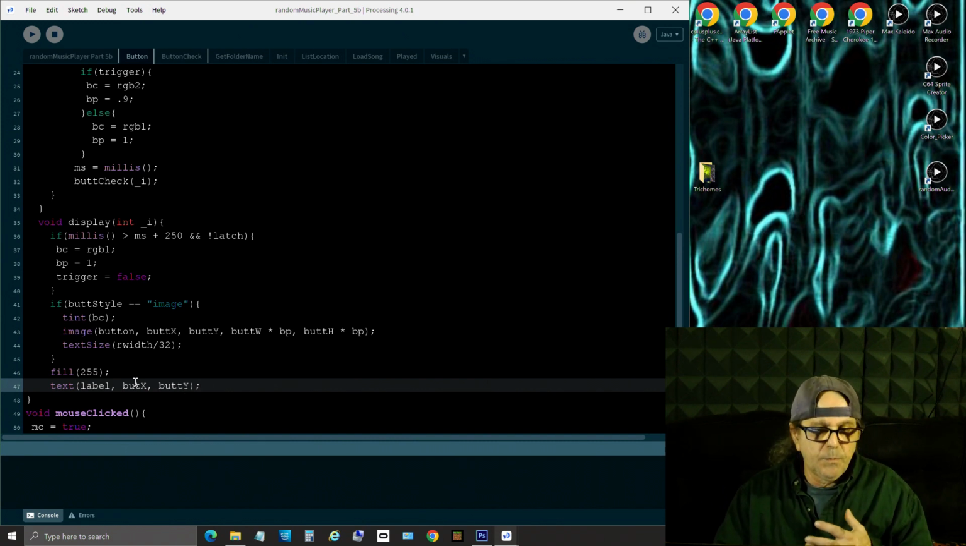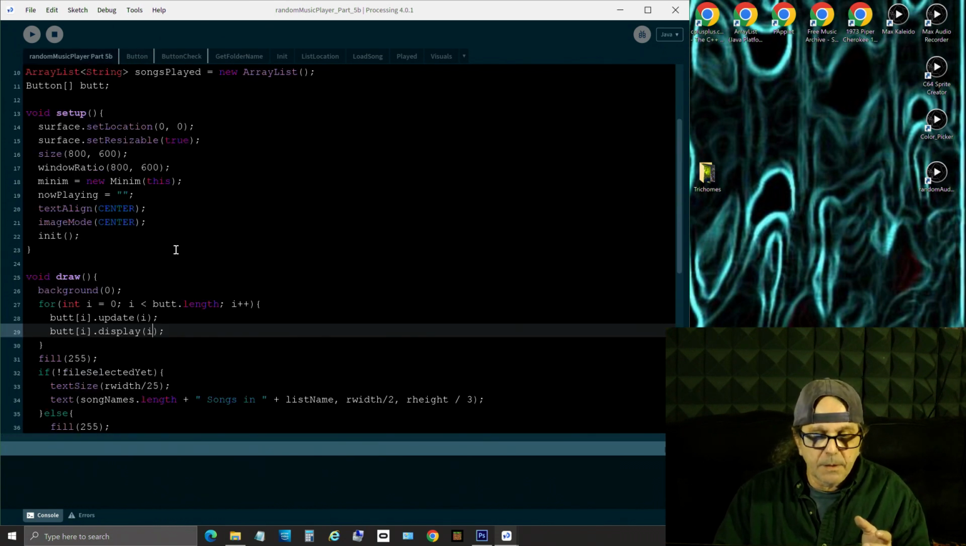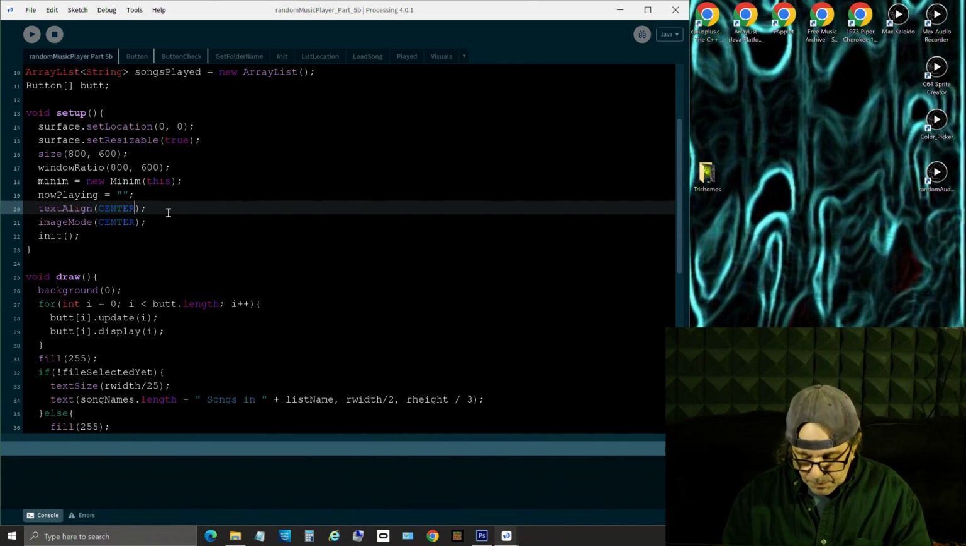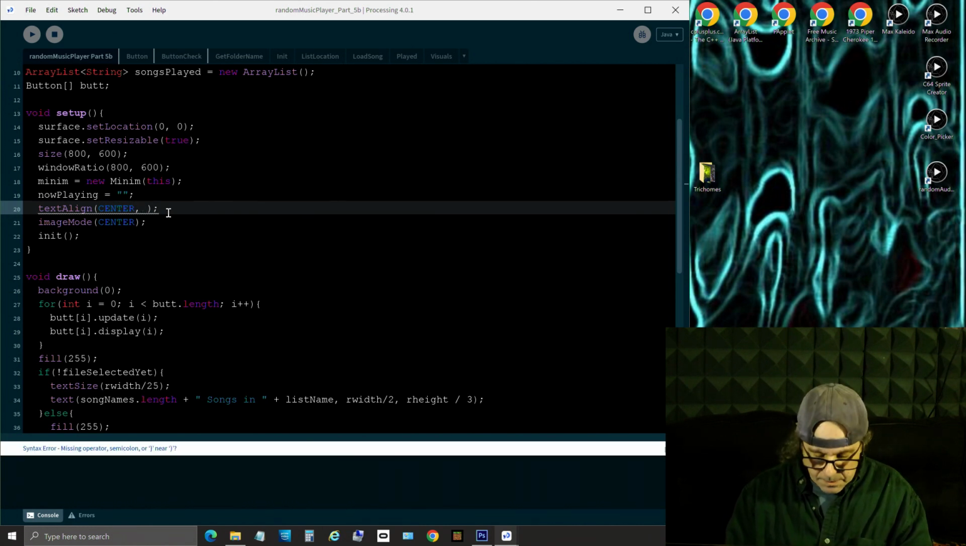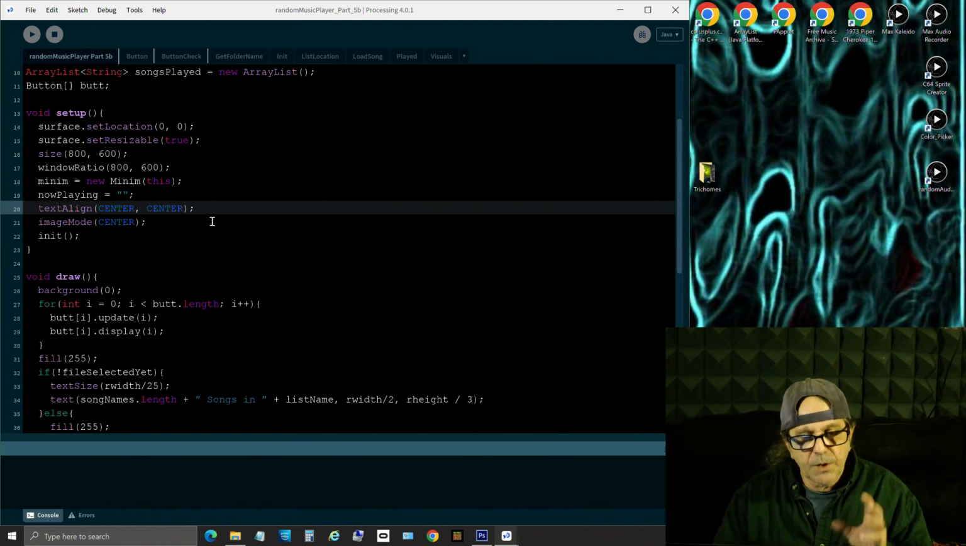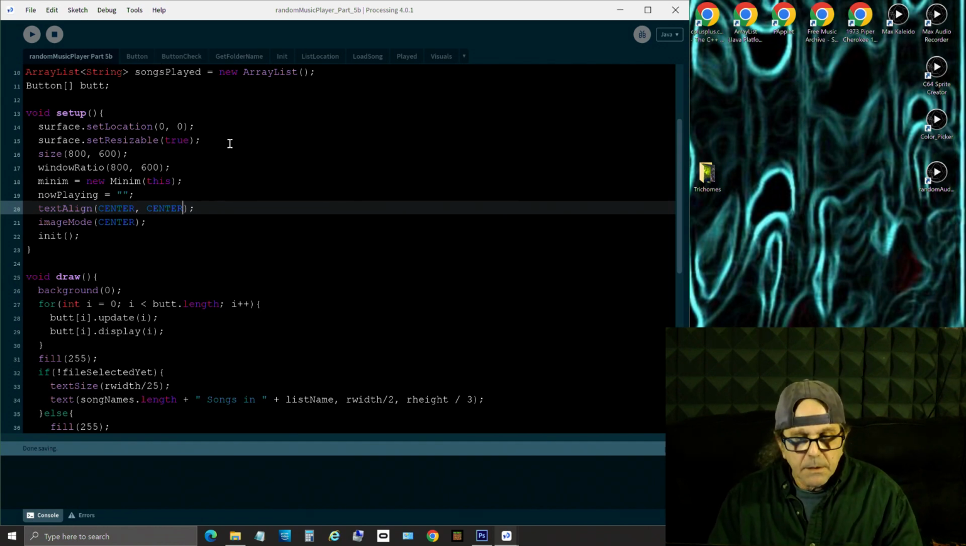Now, when you want a text in the middle of the button, you got to do a couple of different things. Well, we already started it right up here. We said text align center, but that centers it on the X, and what we're going to do is also center on the Y, so we know it's aligned in it. The next thing we want to do, let me Control-S save this.